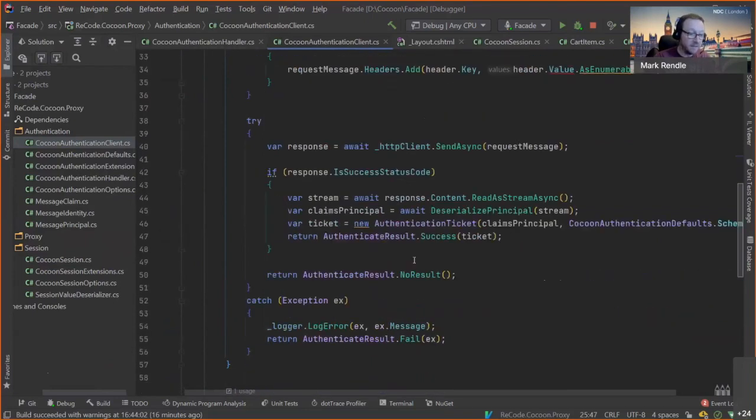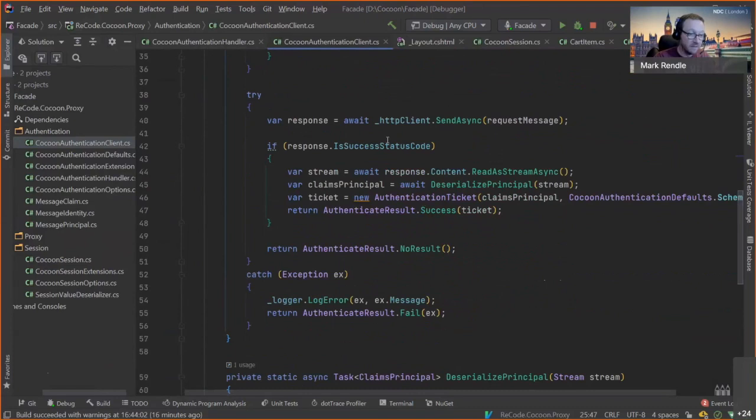And then if we get that back here, we can say, deserialize that principal into an actual claims principal, and then we can create an authentication ticket, and then that sets the user property on the HTTP context for the rest of this request to a claims principal that has all the same claims, roles, all that sort of stuff as it did on the back end. Now, one thing this won't handle at the moment is Windows authentication.